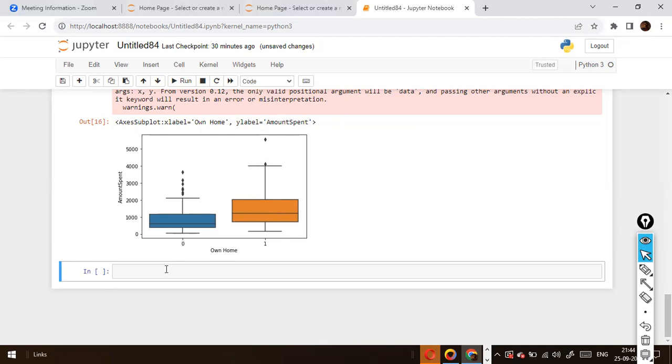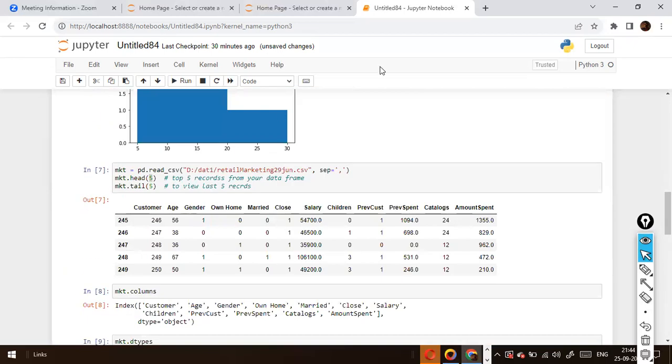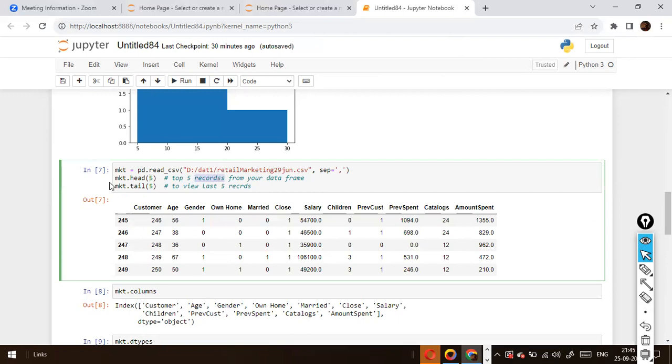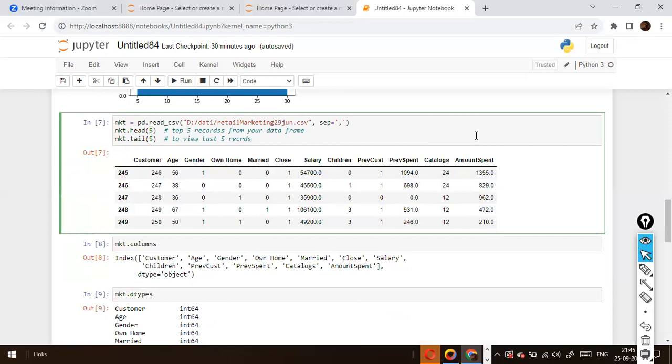So here we started using the data set by the name of marketing. We are using a marketing data set. In the marketing data, we can see this many columns: the customer name, age of the customer, the gender, where 1 is male and 0 is female, and own home. Own home 0 means false, 1 is true.